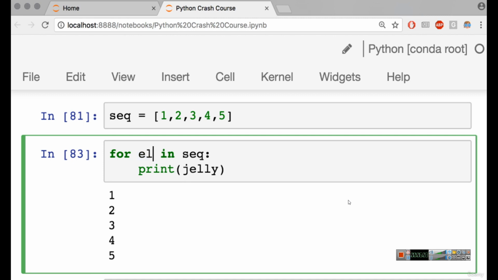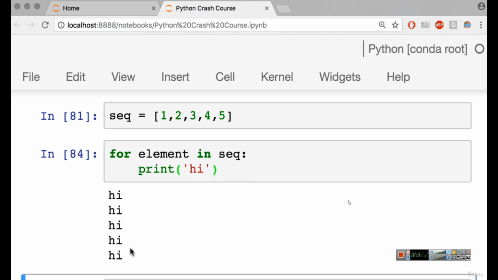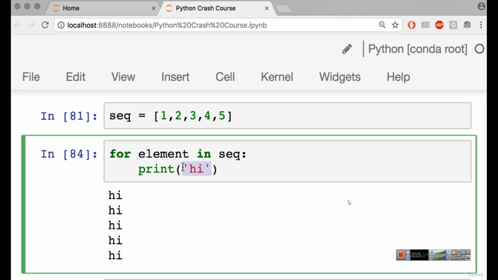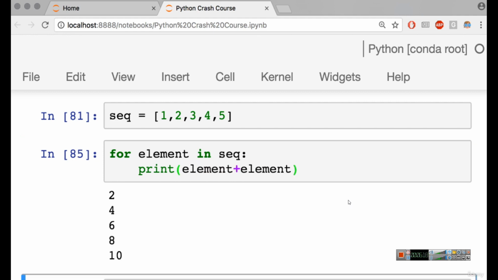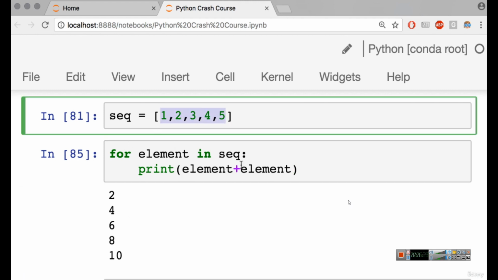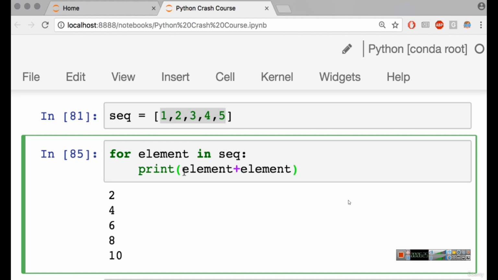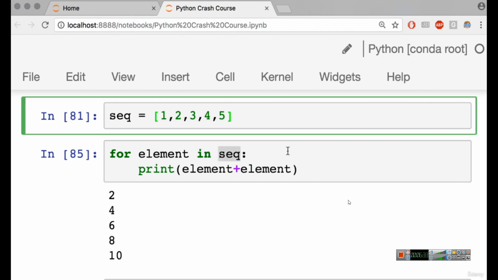So I also don't actually need to use this variable. For example, I can say for element in sequence, print hi. And then if I run this, I get hi, hi, hi, hi, etc. And then I can also use something like element plus element, and then I get 2, 4, 6, 8, 10. So basically doubling each element in that sequence. So that's all you have to do for a for loop. It's just for, then whatever temporary element variable name you want there, in, and then whatever sequence you're using for that for loop. Quite simple.